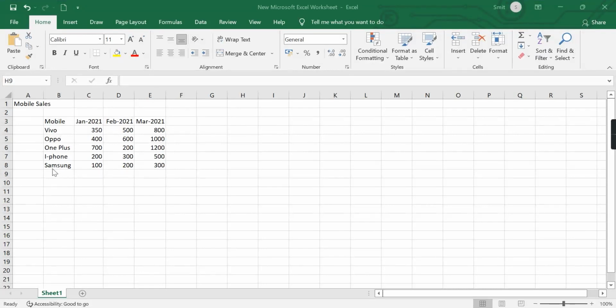Now suppose I want to add all the sales. So I'll put a total here. I'll write total here. It is considered a textual data type, so it is aligning to the left. Now I have to add these. What is the sum of the sales in January, February and March? So we'll need to apply some math. We will need to do some addition here.